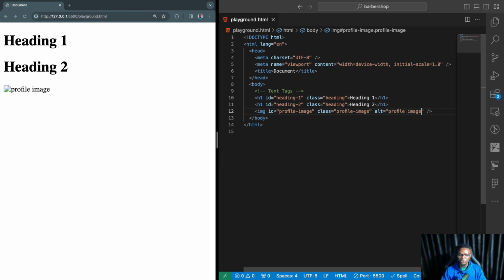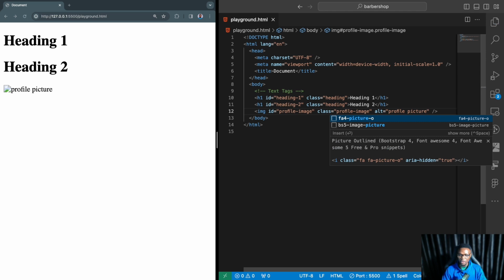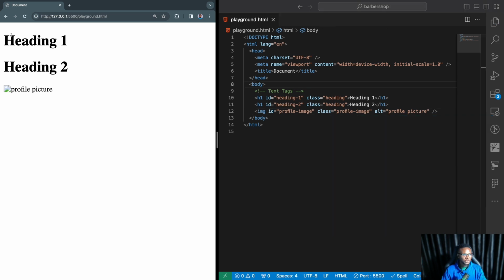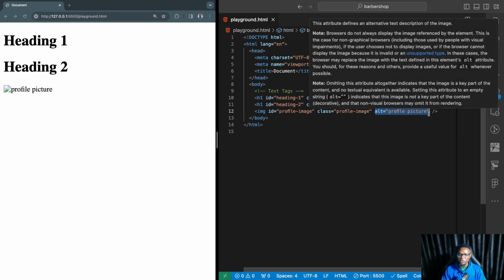So over here now you can say this is profile picture, and then when the screen reader is going through the web page, it reads each heading 1, heading 2, and when it gets there, it's going to say profile picture or cat picture or whatever alternative that you've already put in here. So that's one of the importance of having the alternative.